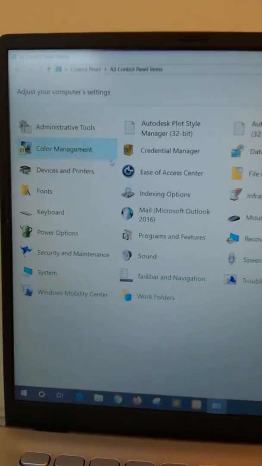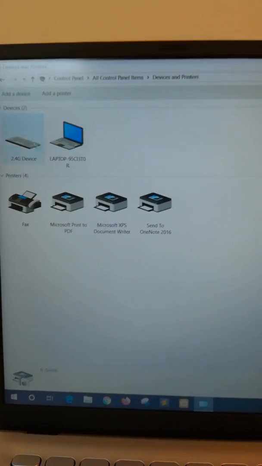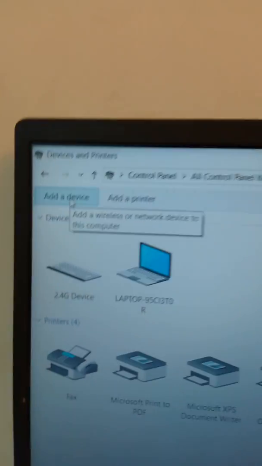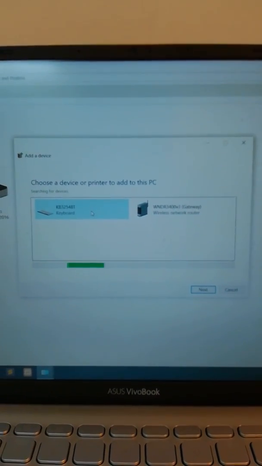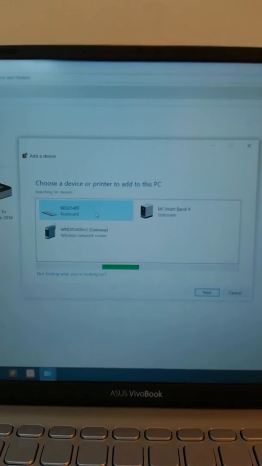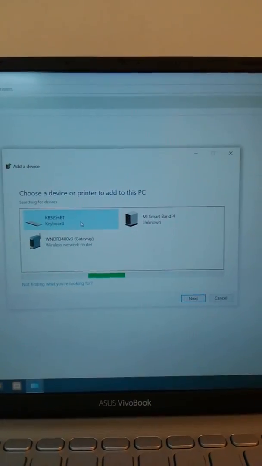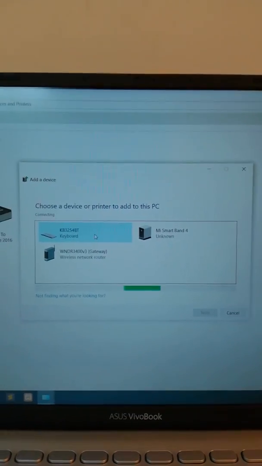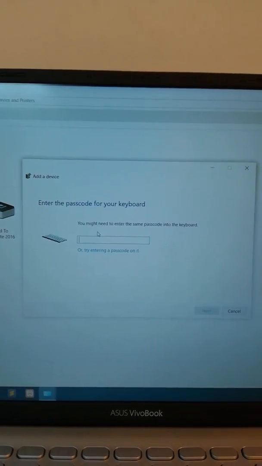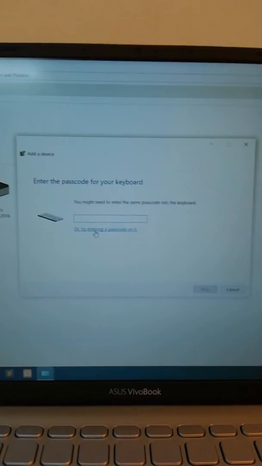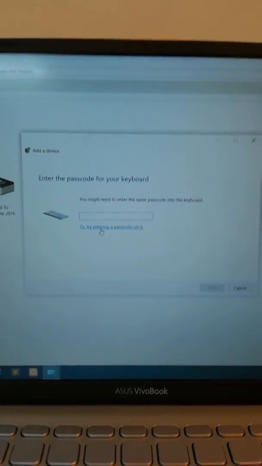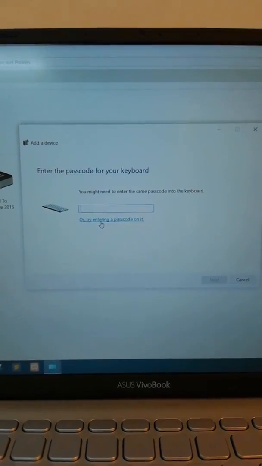Come, go to devices and printers. See, there is an option called add device. Click it. And this is your keyboard. So just click it and wait. Yeah, there is an option. If this screen is not coming, please press enter from your wireless keyboard, then it will appear.